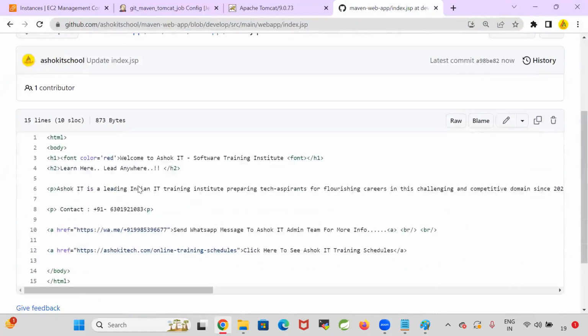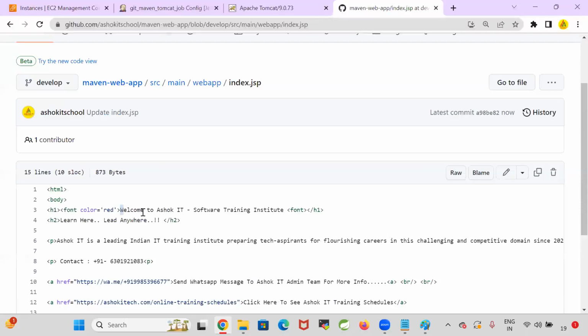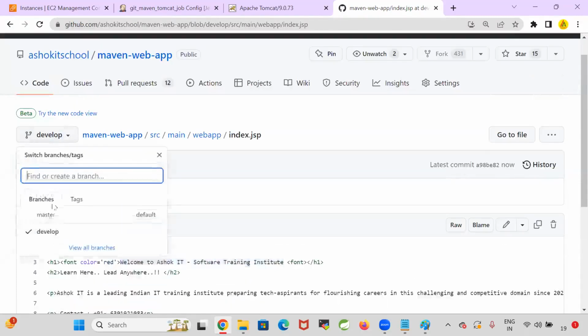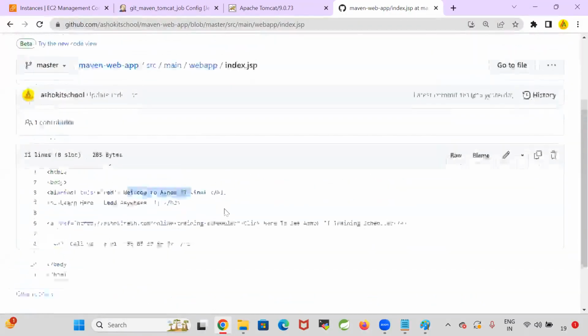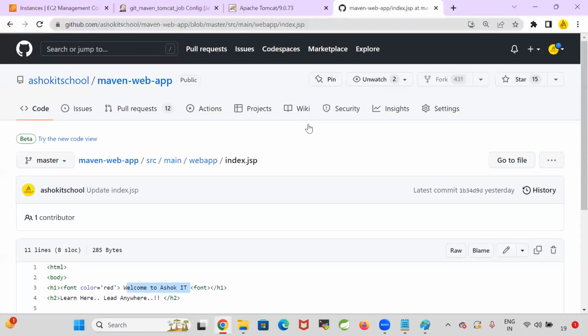In the develop branch, so many messages are available, and it will display Ashok IT Software Training Institute. When you go for the master branch, it will display just welcome to Ashok IT. Now the code is different in the master branch as well as in the develop branch.